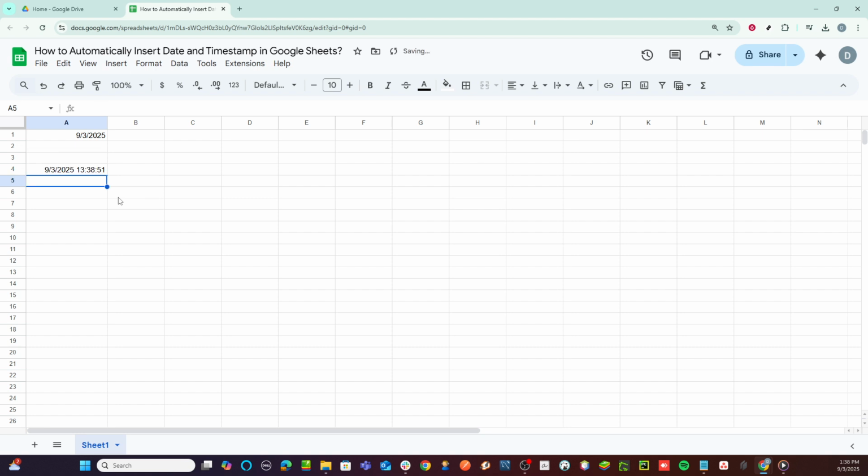This formula doesn't require additional input from you, which means it automatically updates whenever there's a change in your sheet. This constant updating can be particularly beneficial for tracking events and updates in real time.